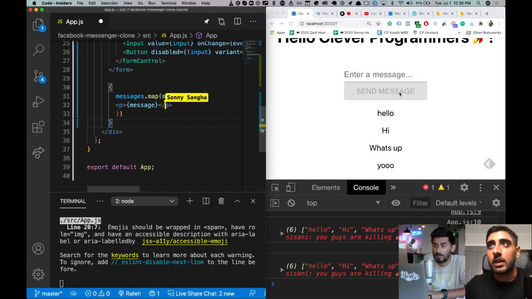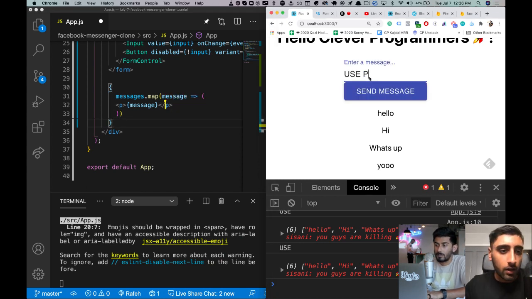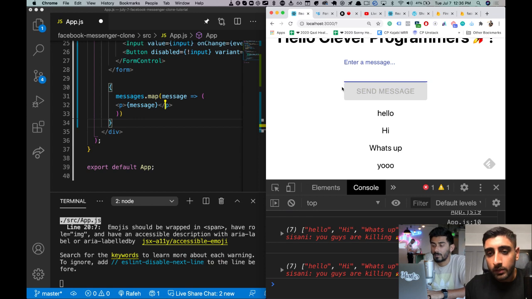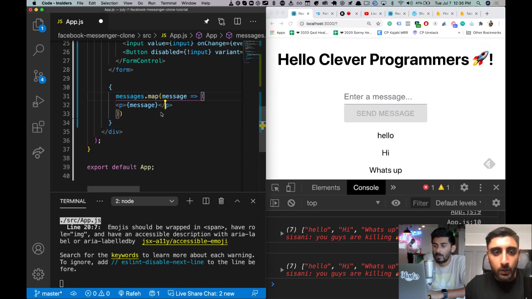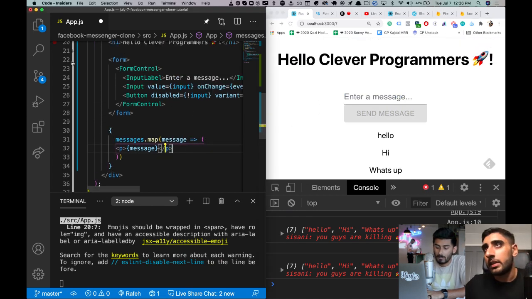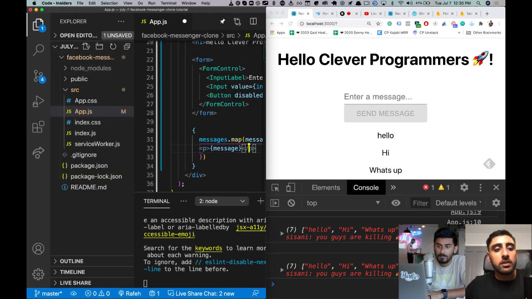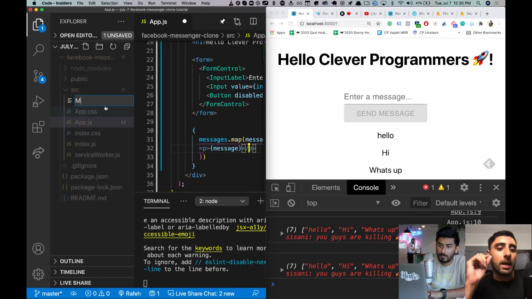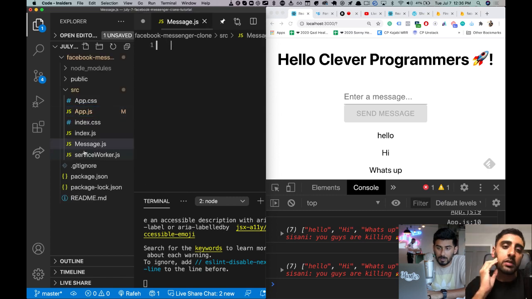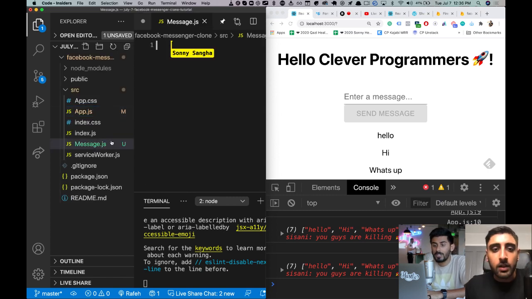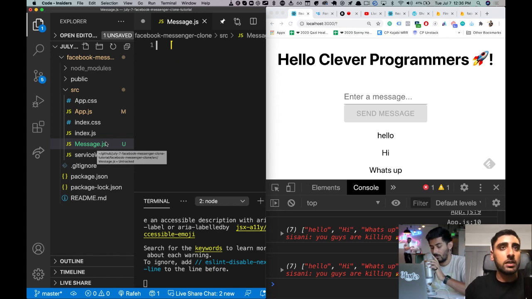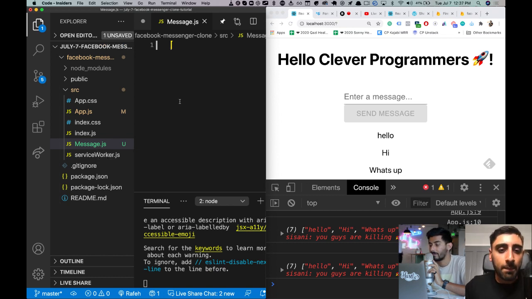So what we're going to do here is create a new file called message.js. The convention is to keep the capital letters so that it shows that it's a component, there we go. And we actually use this really cool extension, guys, called ES7 snippets. Message, so singular. Okay. Yeah.